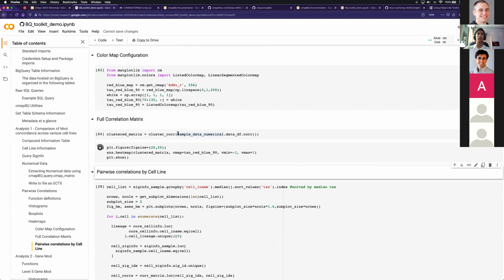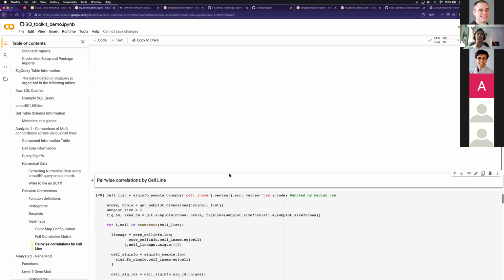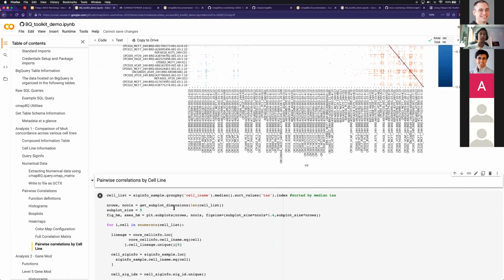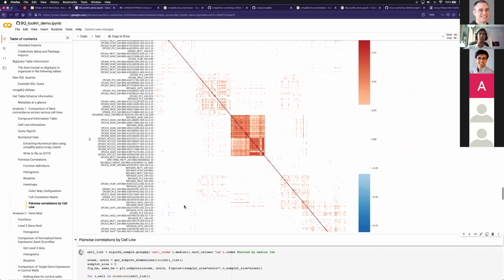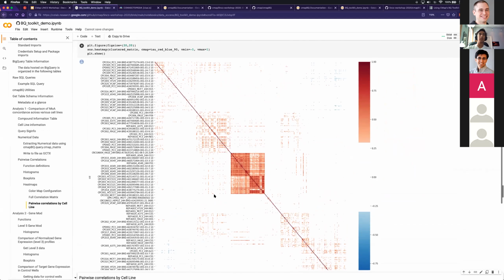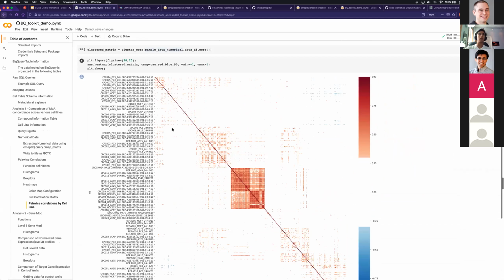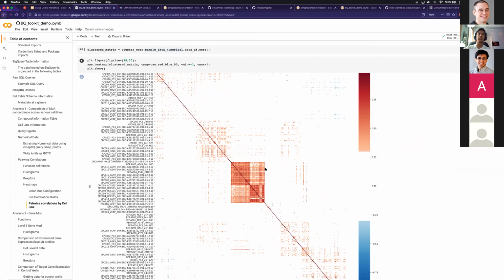So what I quickly did was I clustered all of the correlation matrix. And here, this is a kind of great result. I'll zoom out just briefly, and here we can see across all of these 400 signatures, we see a strong cluster here.